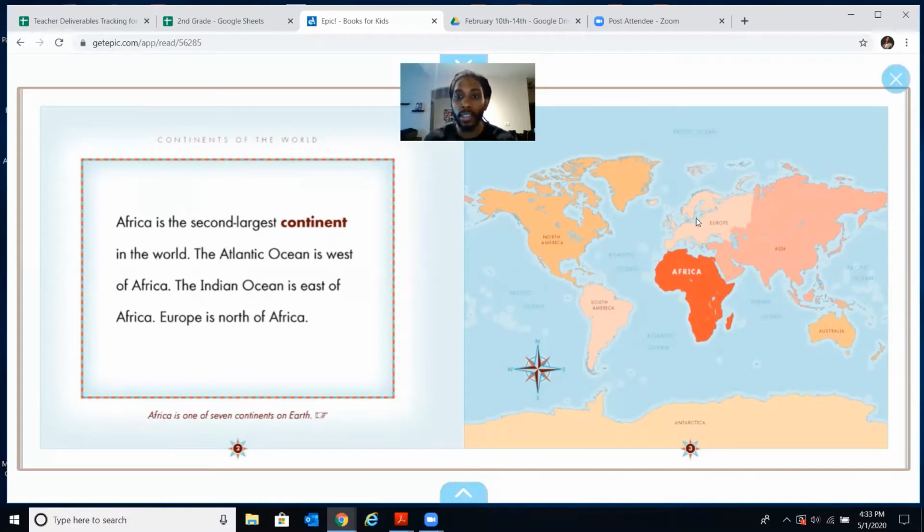Let's take a look at our map over here, and we can see Africa right in the center. And as we read, it says that Africa is the second largest continent. So, can you look on the map and tell me what the first is? Is it North America? Is it South America? What about Europe? What about Asia? What about Australia? We even have Antarctica down here.